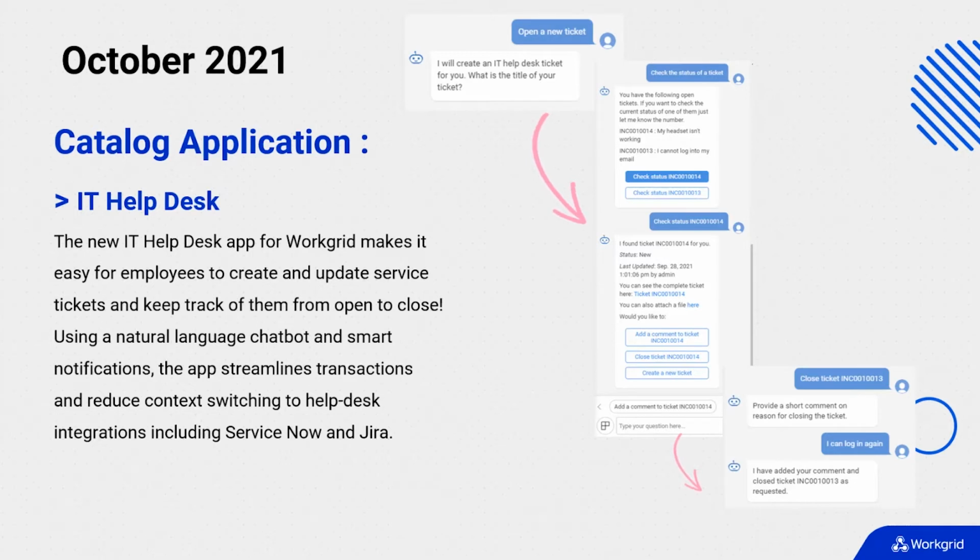An employee can use the app to create a help desk ticket through the natural language chatbot, which sends confirmations of ticket-related events in a to-know smart notification right to the employee. At this time, the IT help desk app integrates with ServiceNow, Jira, and with Zendesk coming soon in Q1 of 2022. Additionally, we can also integrate with other common ITSM systems as well.